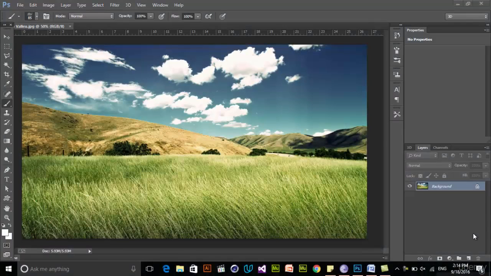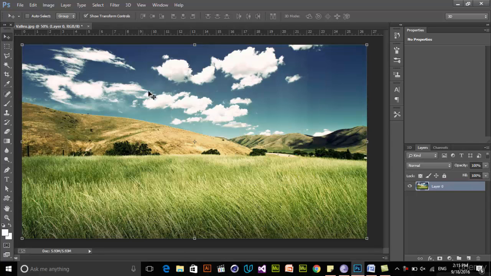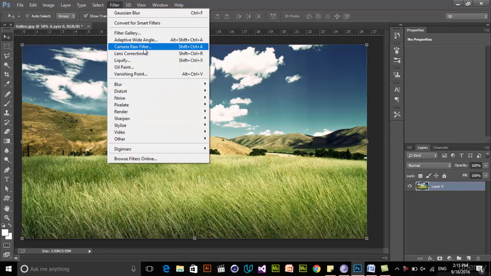Okay, the last thing that you must know inside of Photoshop is the Camera Raw filter. If you're a photographer and use Photoshop to create and adjust your photos, this tool is very important for you. For example, if I go to Filter and choose Camera Raw Filter, there is a bunch of options in here that let you adjust different parameters of your image.